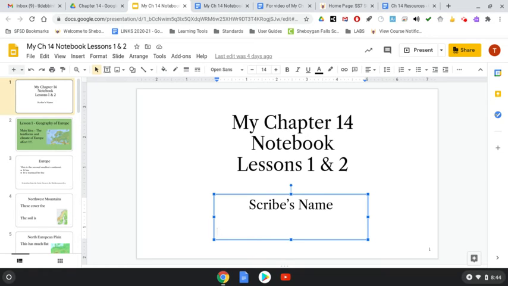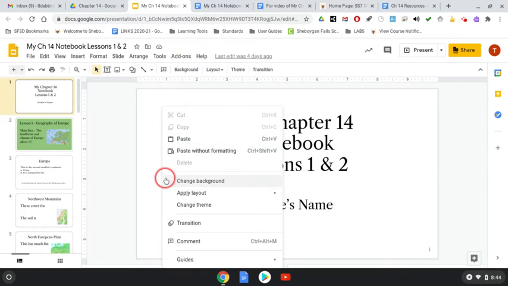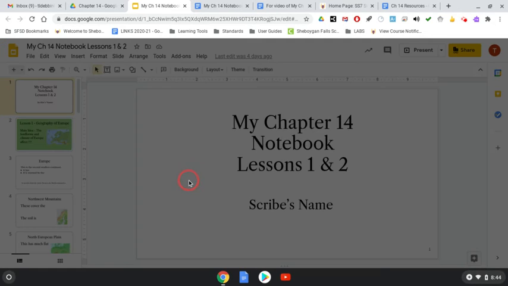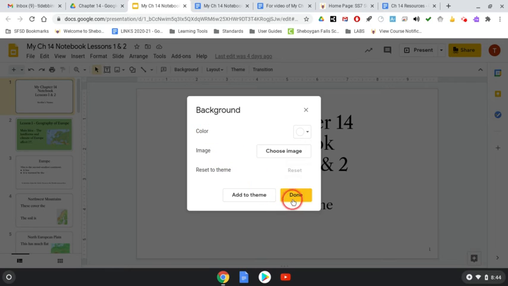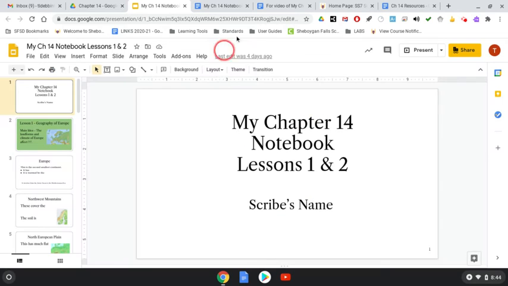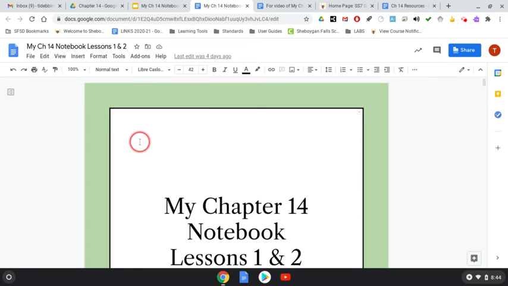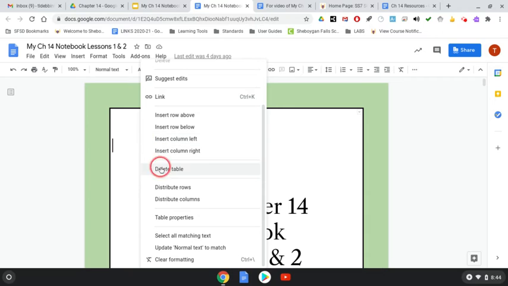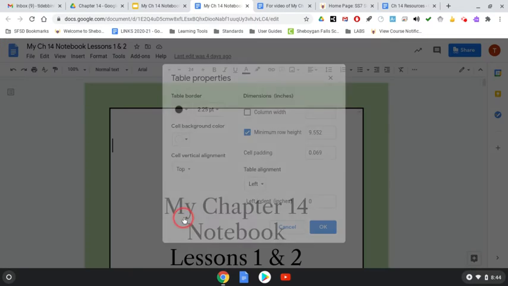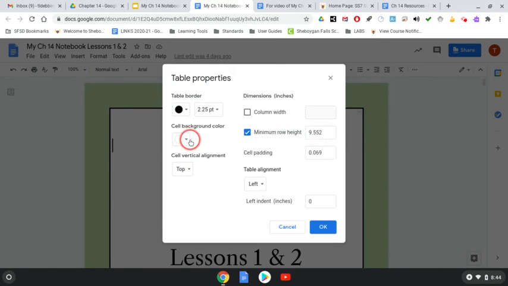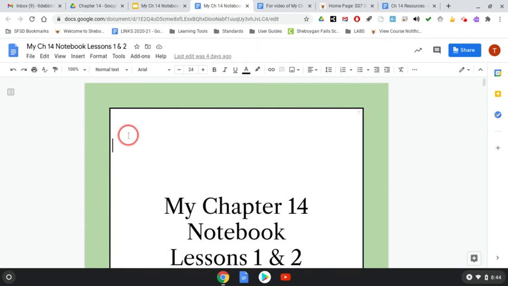We are going to be adding things that are already written there. If you do want to change colors of your slides, you simply right click or use a double finger touch on your touchpad and then change the background, and it will allow you to change the color. So that's how you do it in the slides. And for the doc, the Google Doc, you right click in it also, and you go to table properties, and you would go to the cell background color, because the borders are already colored differently.